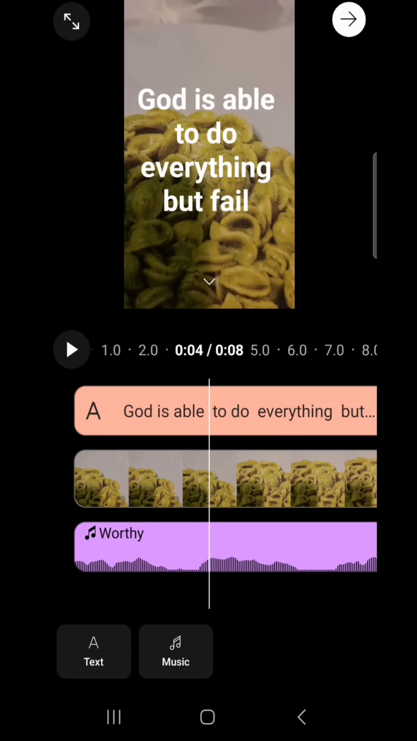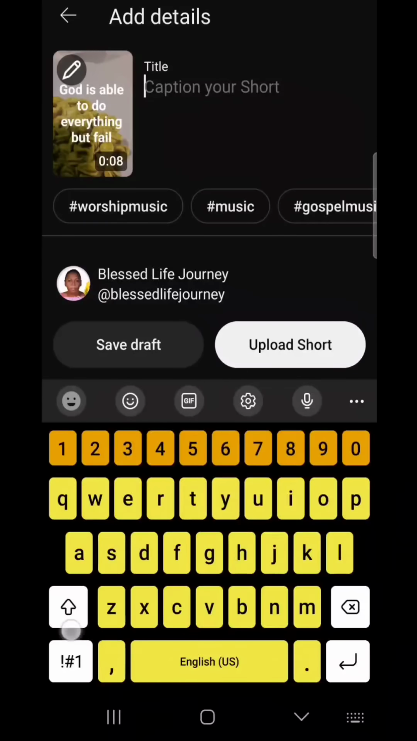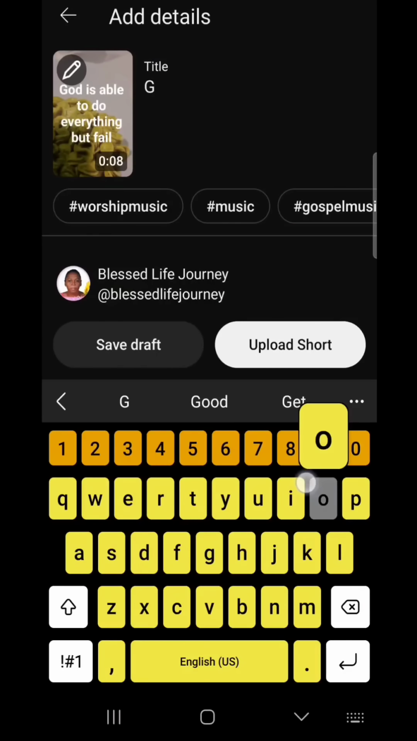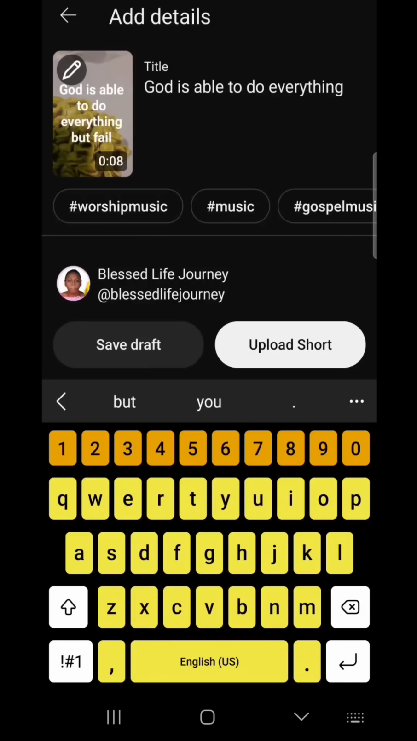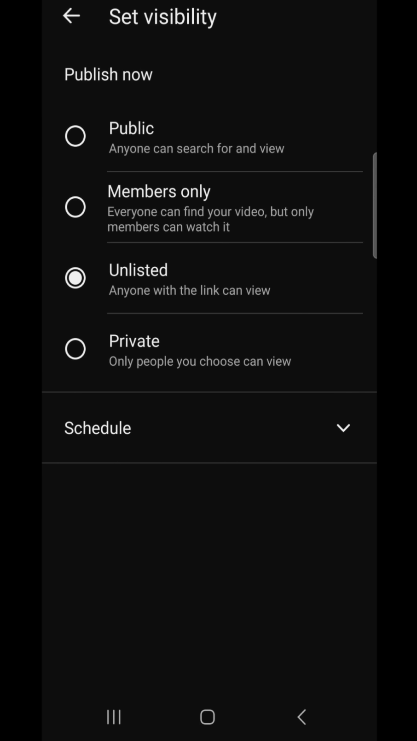Once we are done, we click on the arrow at the top and it will take you to where you need to put in your title first. So we'll just call this God is able, and we will of course check our spelling, is able to do everything but fail. Once we are done, we would either choose public, unlisted, private, members only by just selecting one of them. For this one, I'll keep it in unlisted.